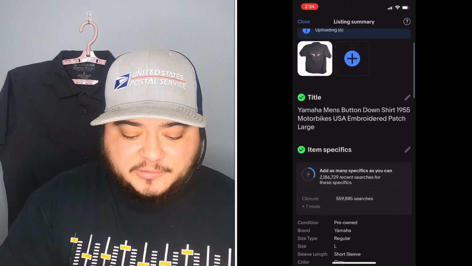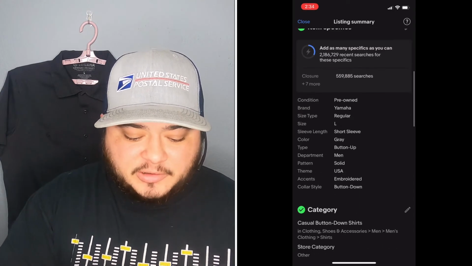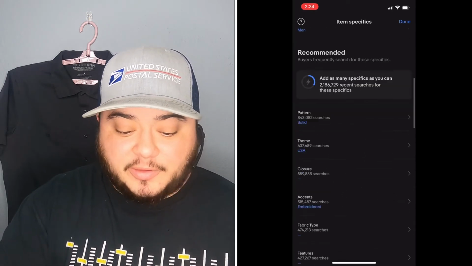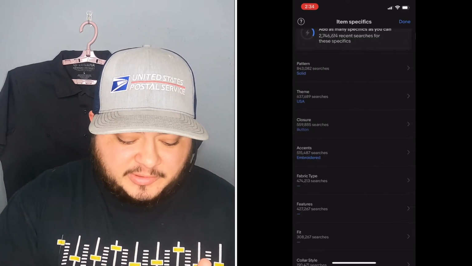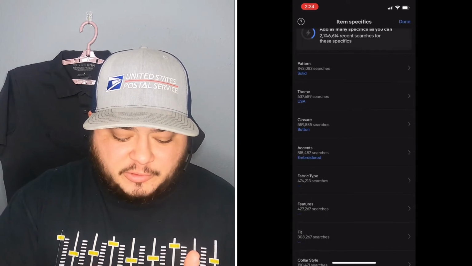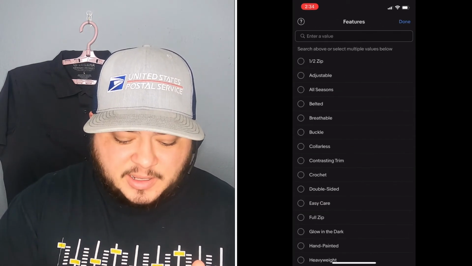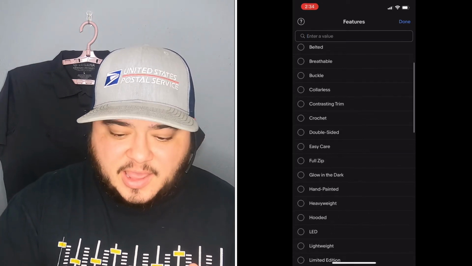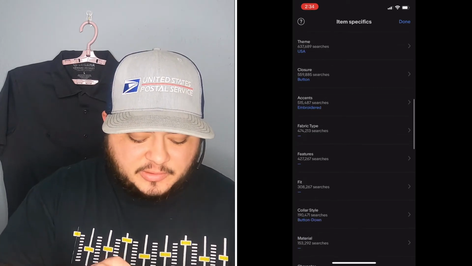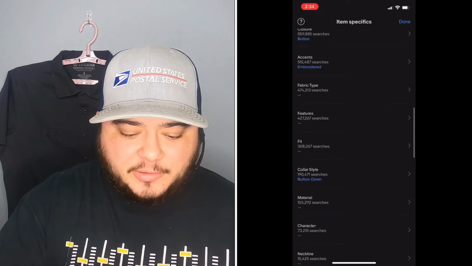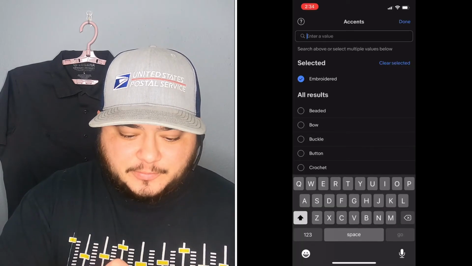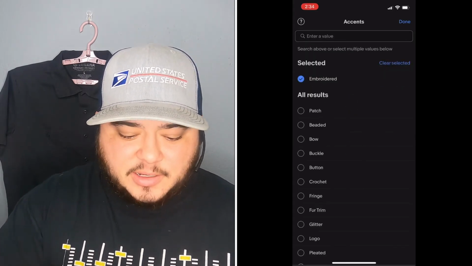We already know that the title is correct. We know that the item specifics should mostly be correct. All of the required ones are filled in. Let's scroll down and we'll fill in any more of the recommended ones. We'll know that the closure is a button. Fabric type, we can put cotton. Actually, we'll leave that one off. Features, we're going to again put that it is... I think actually that's under accents. I'm wanting to put that there's an embroidered patch, and there should be a button that says accents. Oh, there it is. Yeah, we already have that it's embroidered right there. I'm going to add that there is a patch. Hit done.